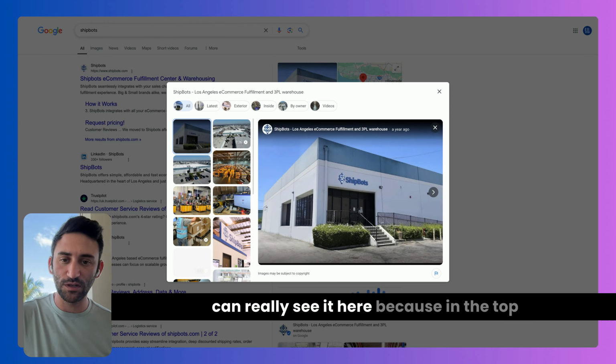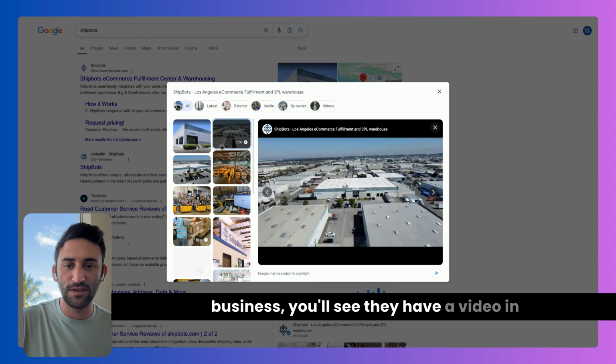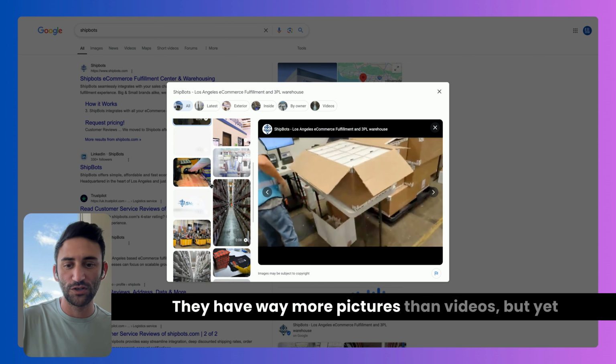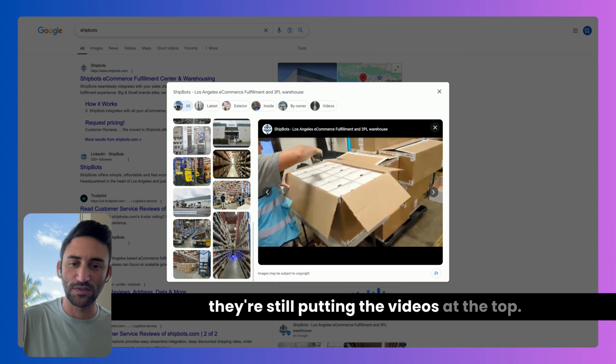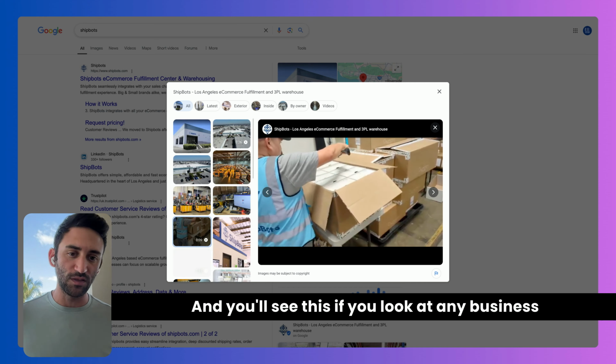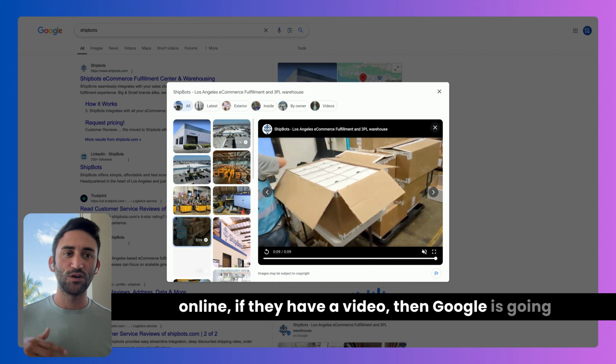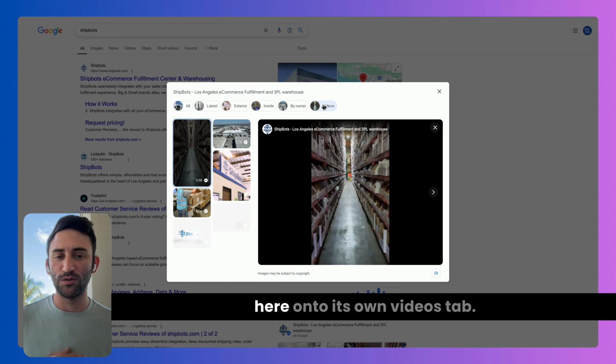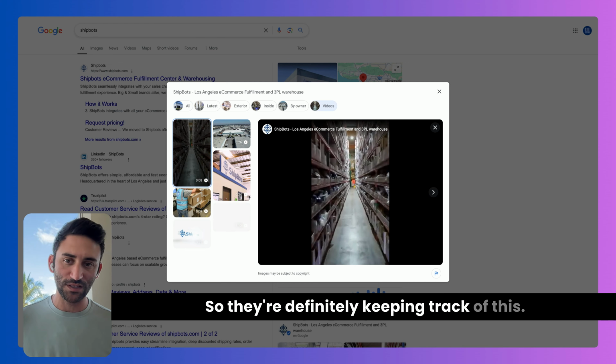And you can really see it here because in the top 3 of the media section for this business, you'll see they have a video in the 2nd spot as well as in the 7th spot. They have way more pictures than videos, but yet they're still putting the videos at the top. And you'll see this if you look at any business online. If they have a video, then Google is going to show it higher up in the media library. And then they also separate it over here onto its own videos tab. So they're definitely keeping track of this.